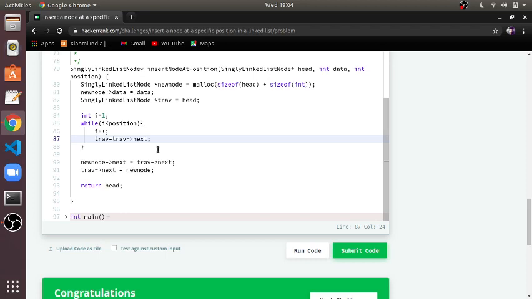So if you still have not understood this, you can do the paperwork and do this while loop, so you will get a better idea how this is going to work.